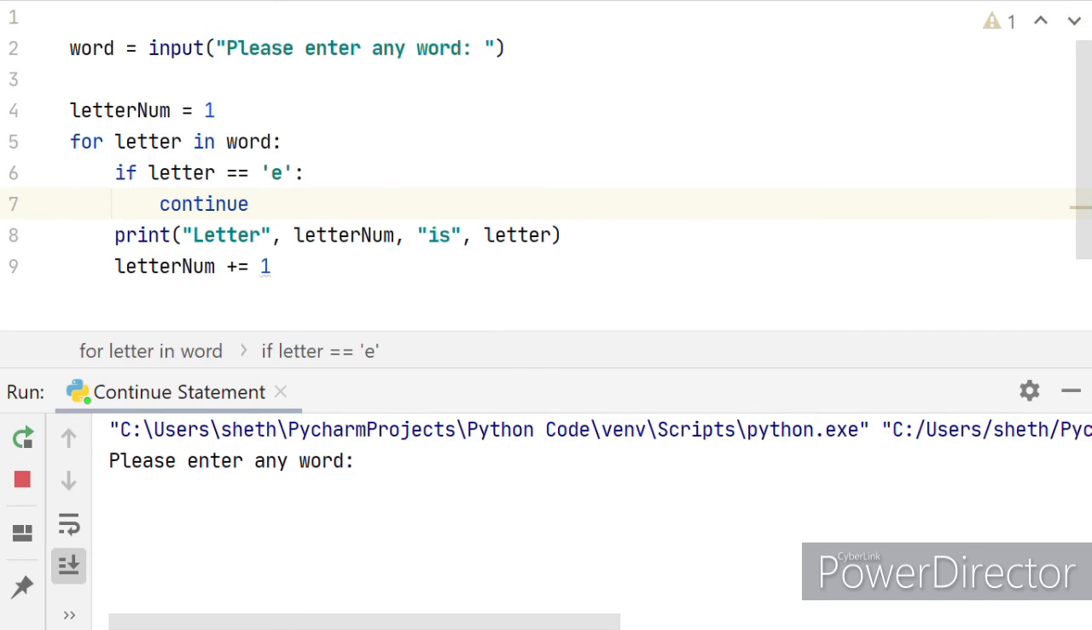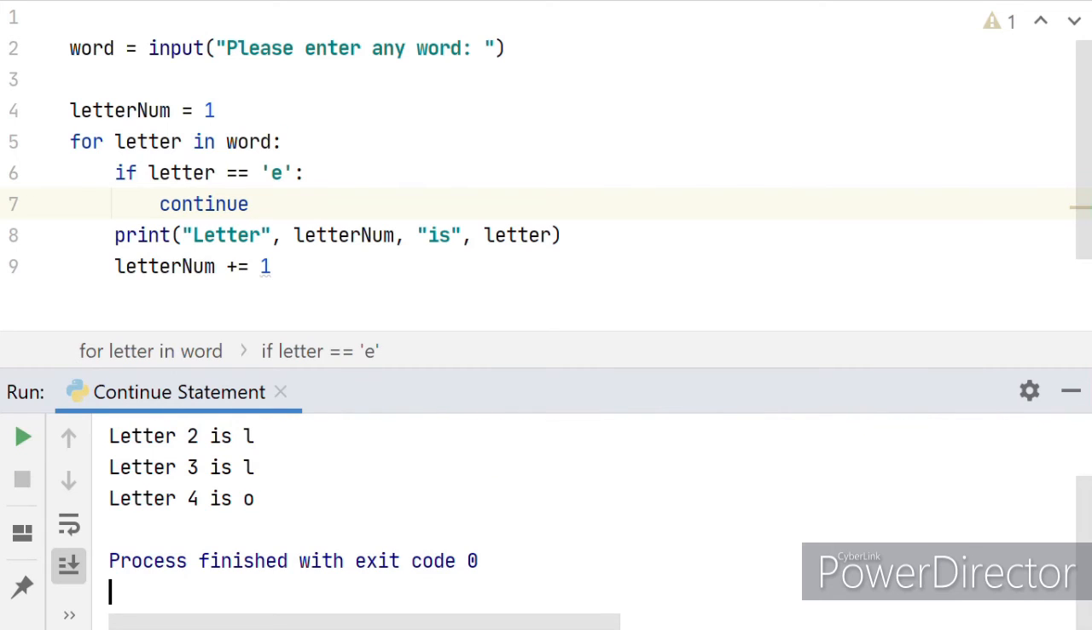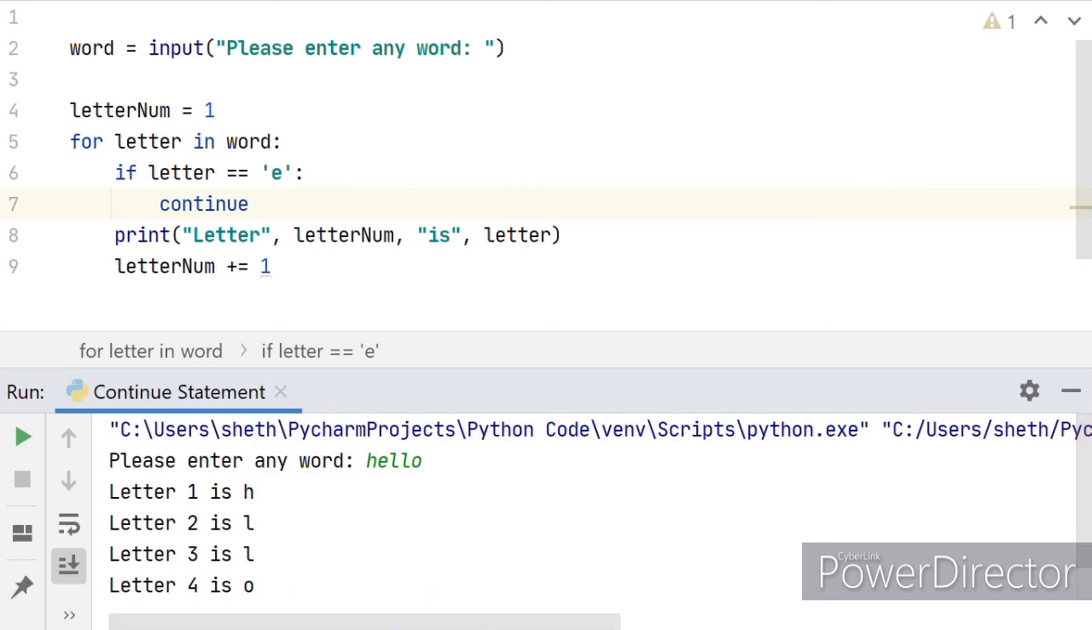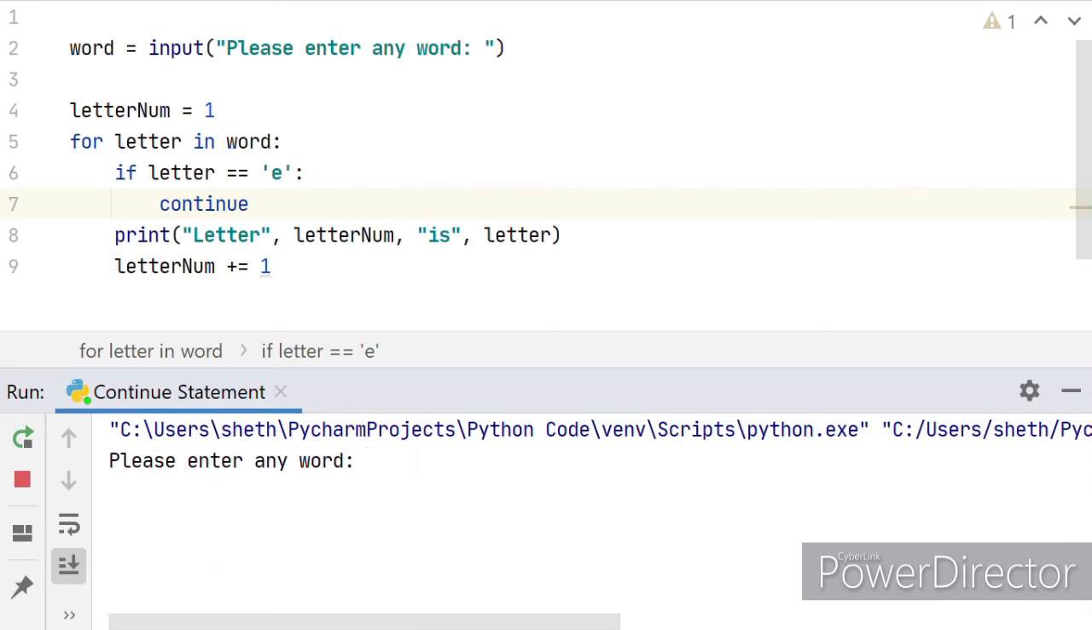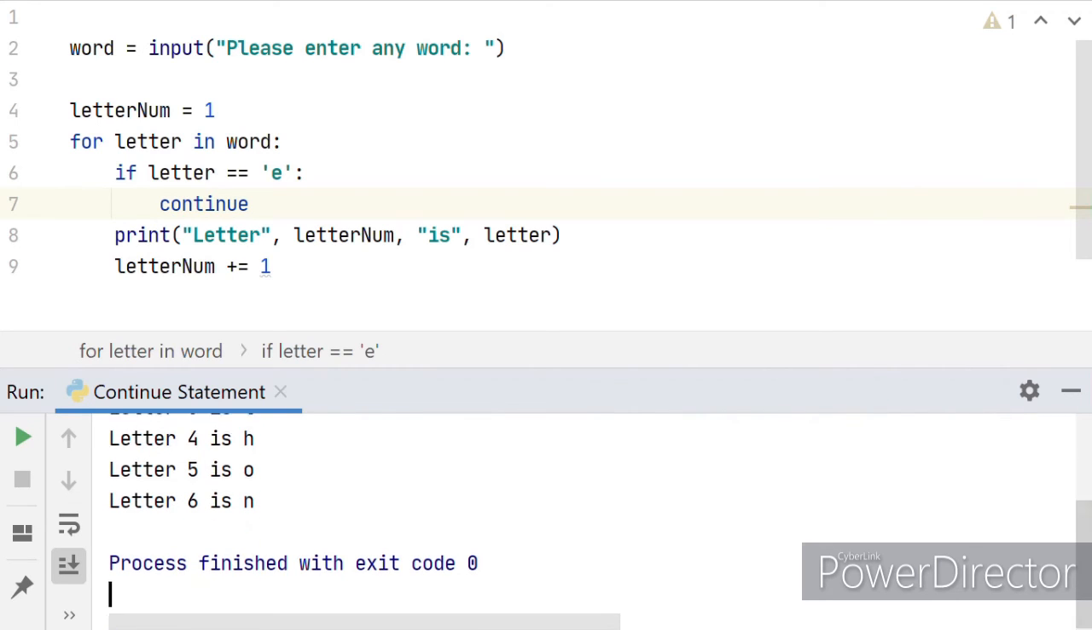So first we'll enter a word that has E. So we will say hello. And as you see, the letter E is not processed. But if we say a word like Python, where you see E is not used, then all the letters will be processed.